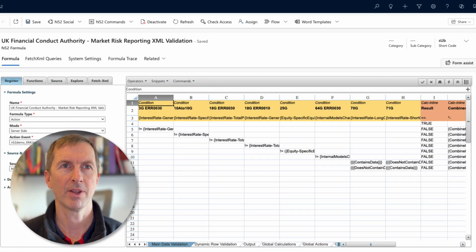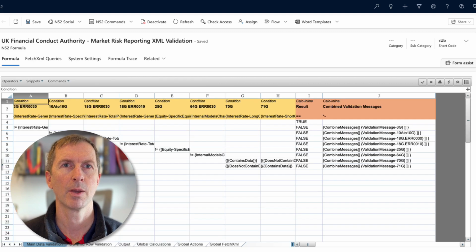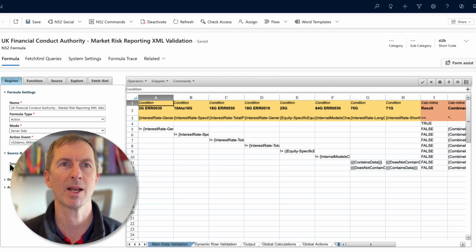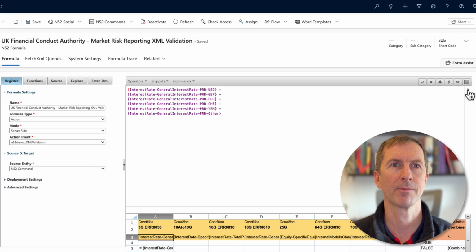The main validation sheet. Each row in the sheet evaluates a specific validation condition. We set up conditions in columns A through H, testing things like whether calculated totals match reported totals, and whether sums add up correctly across rows and columns. If any condition returns false, we use the combined message global action to append the appropriate error message to our validation output. Let me walk you through the key rules we're implementing.